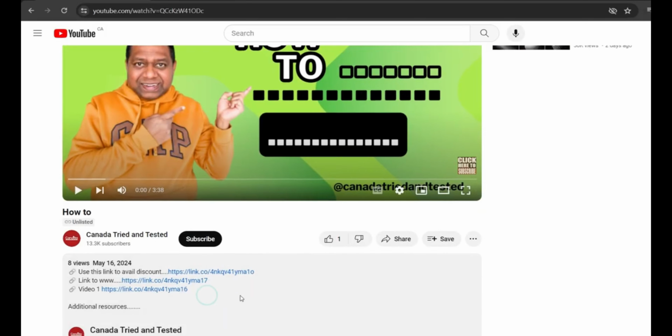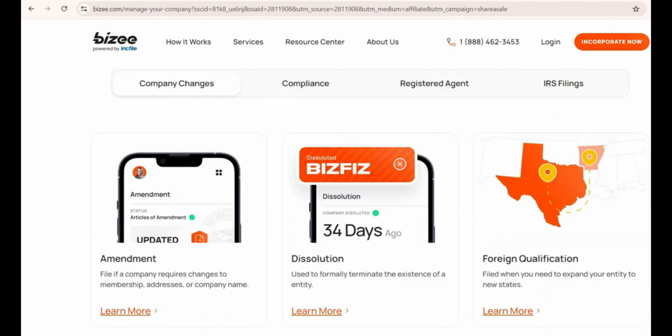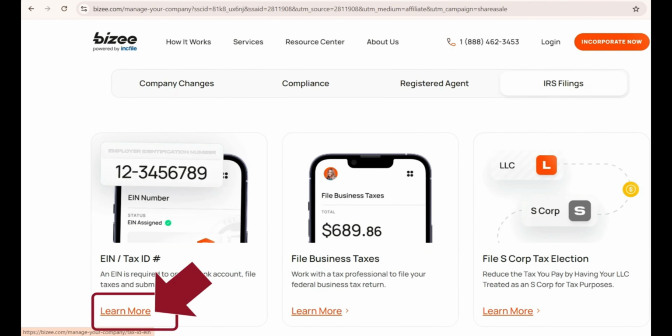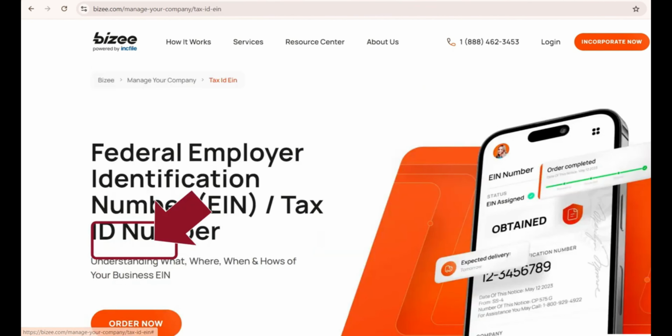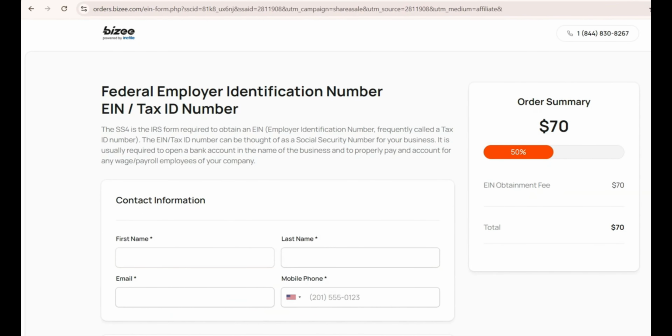By clicking that link, you will come to this website and you see here, manage your company. Come down here, you have this IRS file. Once you click here, EIN tax ID, come here and click here. Once you come to this page, click on order now. Here you will enter details like first name, last name, email and your mobile number. So this EIN obtainment fee is $70, which you can see here.